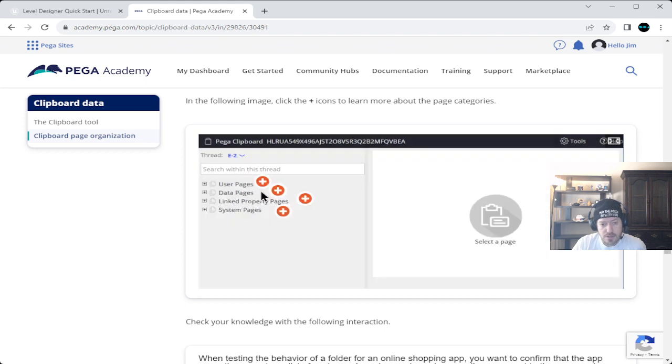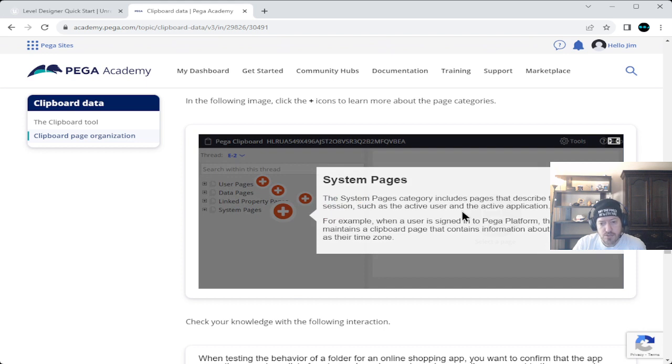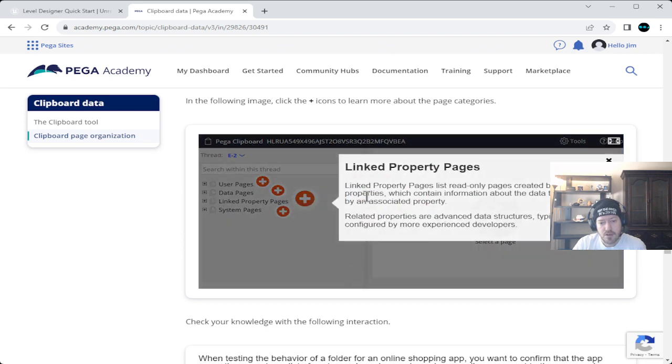So, the user pages are not read-only. They don't have to worry about read-only because they're working with the PY work page directly. The system pages describe the current user session, such as active user and the active application. But the PY page's related properties are advanced data structures, typically created and configured by more experienced developers, which contain information about the data types referenced by an associated property.